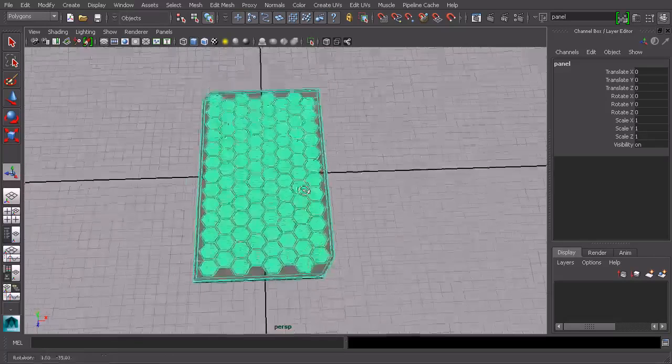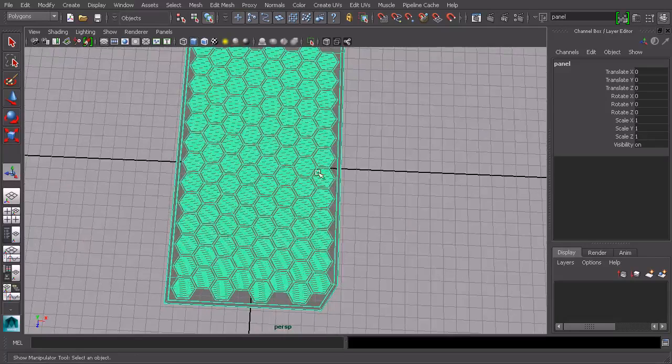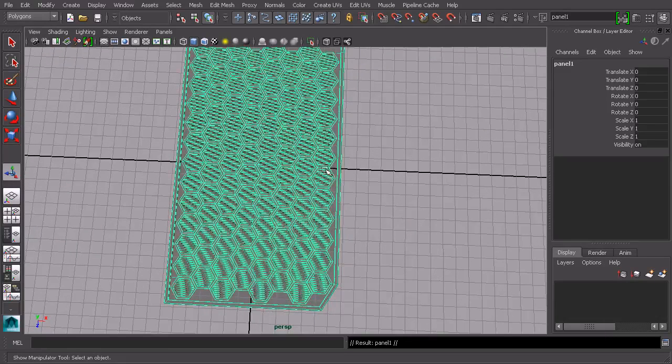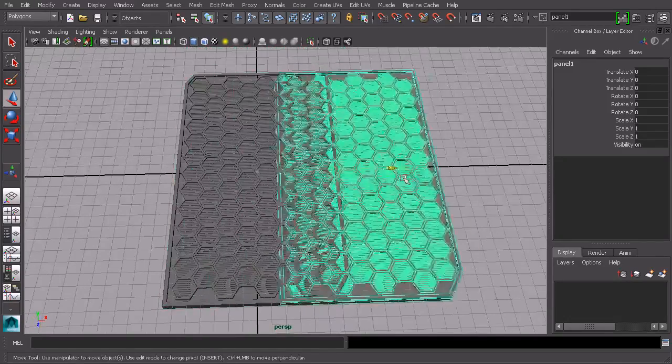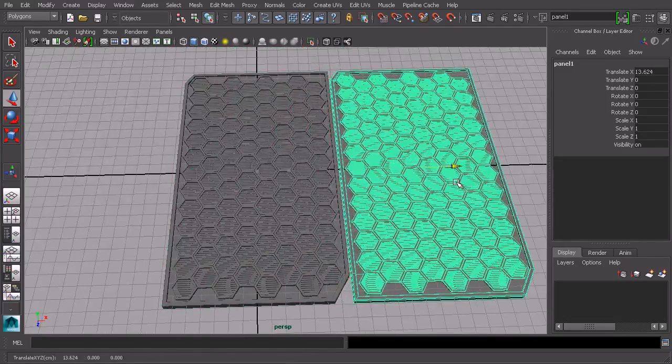So instead of using duplicate special, we'll just go ahead and do it traditionally. We'll hit Control D to duplicate, hit W, and we can start to move this across. And I'll just give ourselves a little bit of room right in here.